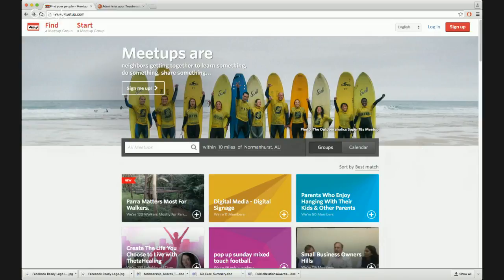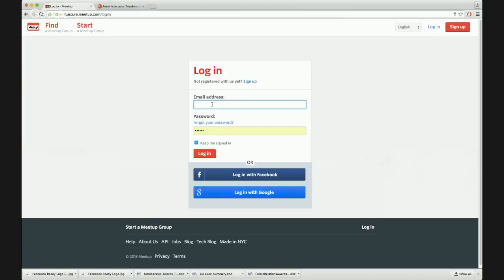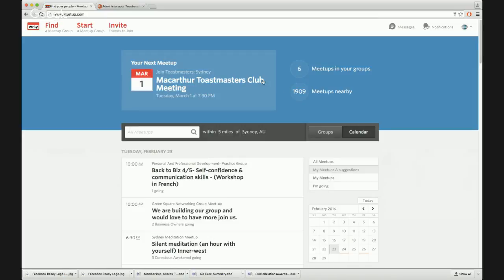So we once again start at www.meetup.com. And we want to log in because this is an existing account we're administering, and we need to enter the email address that the account is associated with and the password. Then we click the red button that says log in. And this one you can see I'm administering is MacArthur Toastmasters Club.